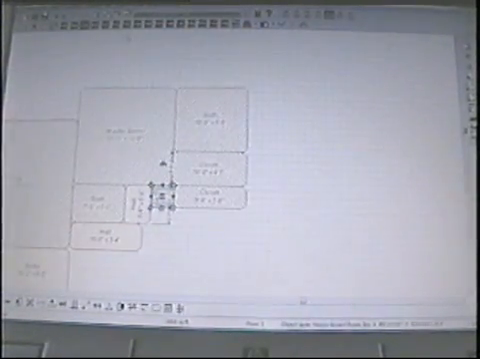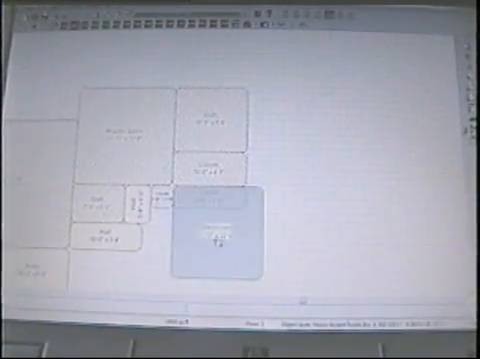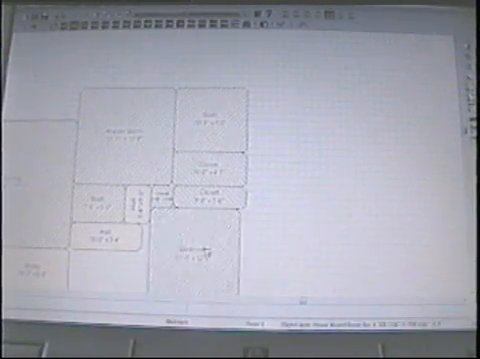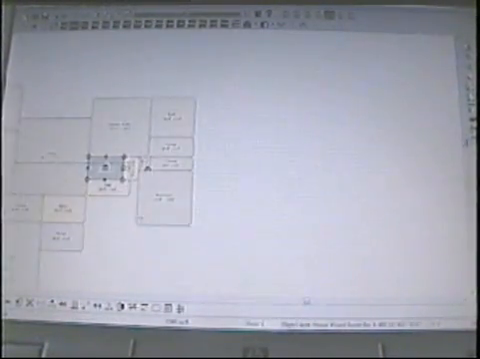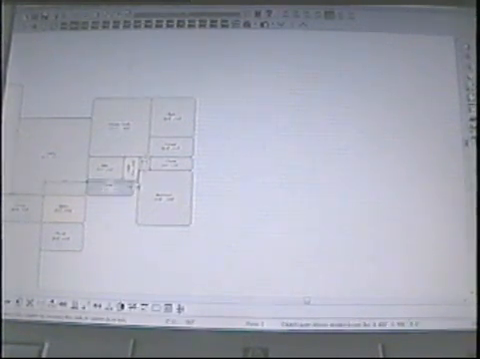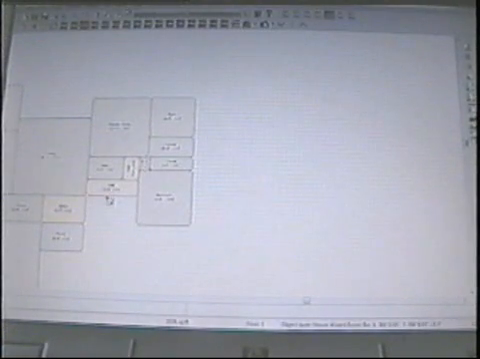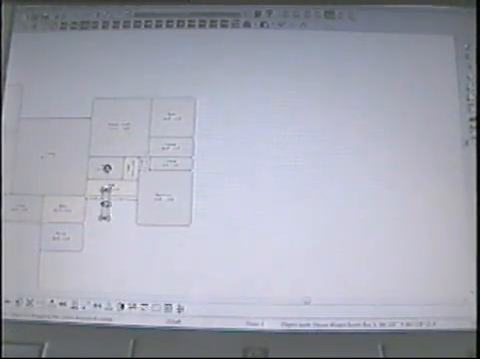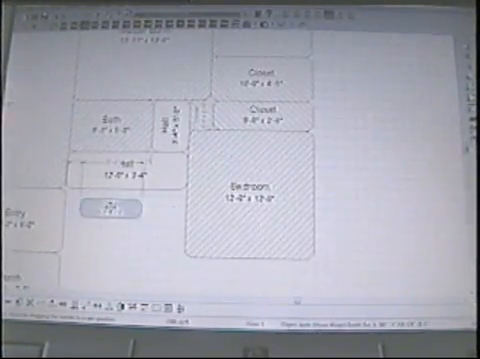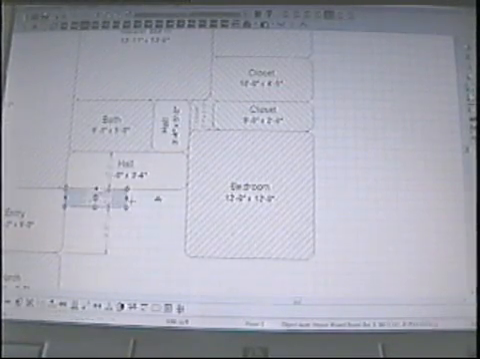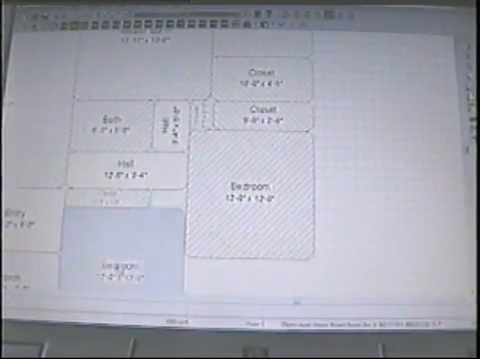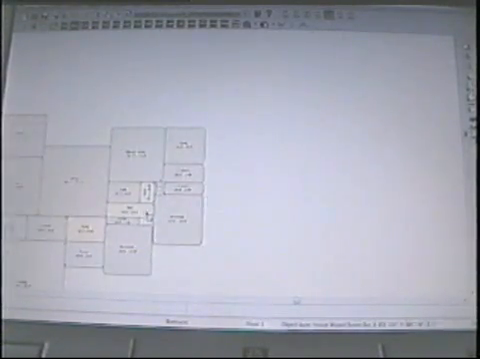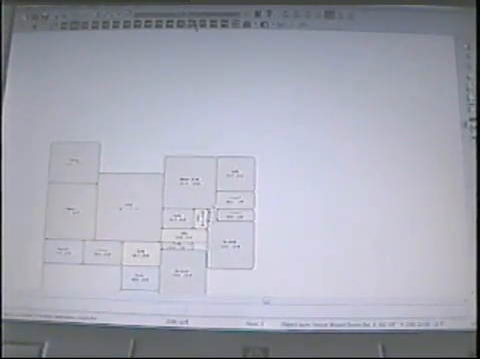And then I'm going to have the bedroom, the second bedroom, right here. And then I'm going to have another closet for my third bedroom. And I'm going to have another bedroom right here. So once that's done, I need to add a patio in the back.